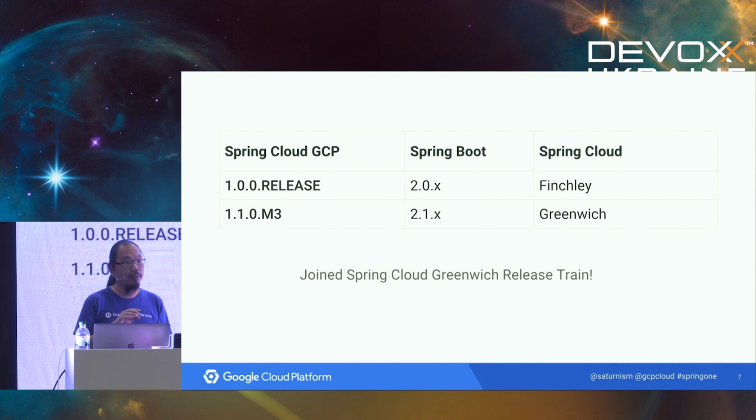And that is going to be part of the Greenwich release train as well. So if you're using Spring Boot, also if you're using Spring Cloud, then these are the release trains that you may want to use. Now, that being said, sometimes people say, wait a second, I don't want everything that's in Spring Cloud. I'm running just a Spring Boot application.